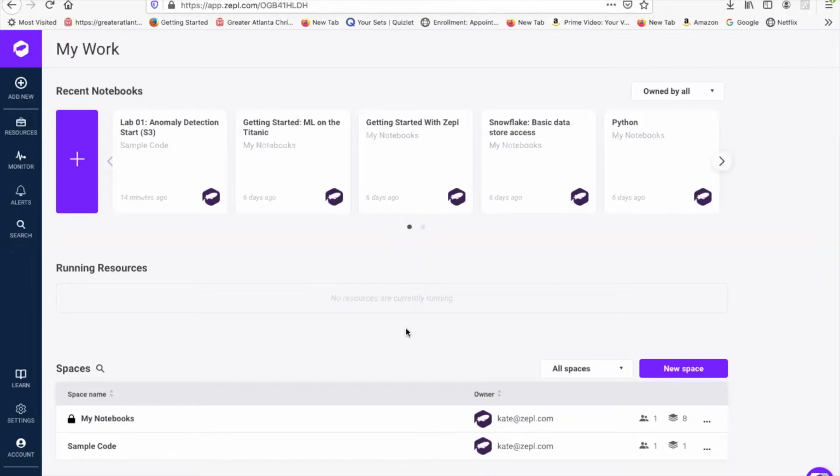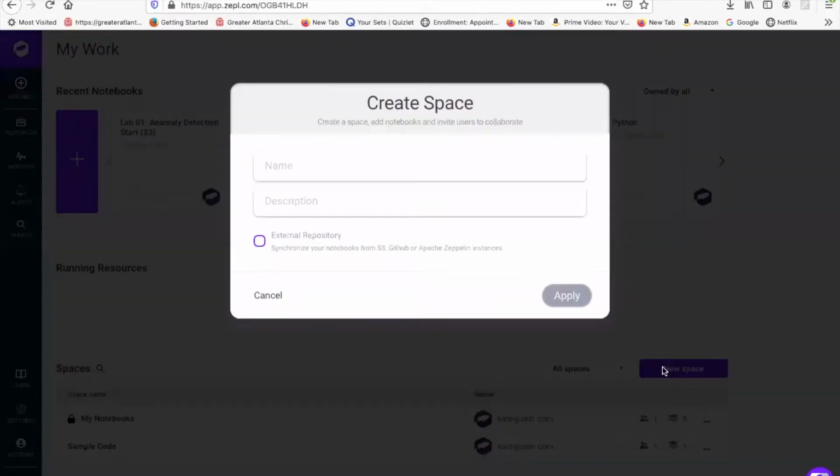To set up a space, click the New Space button near the bottom of the screen. Then we need to name the new space. Let's call this Tutorial Notebooks.